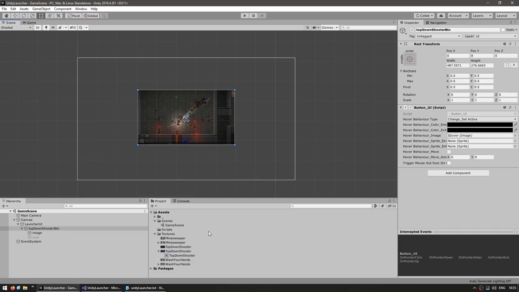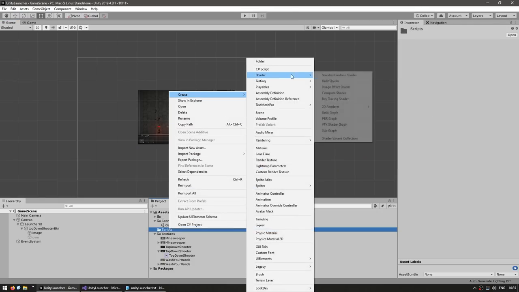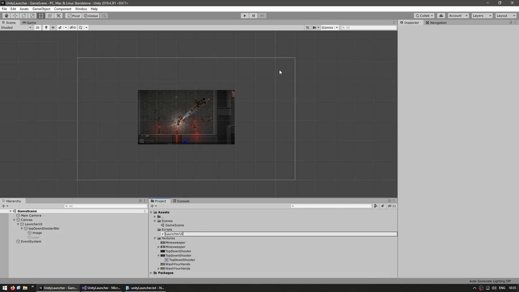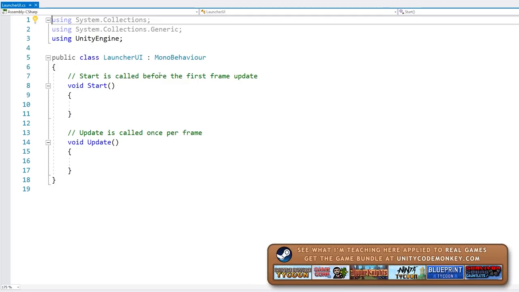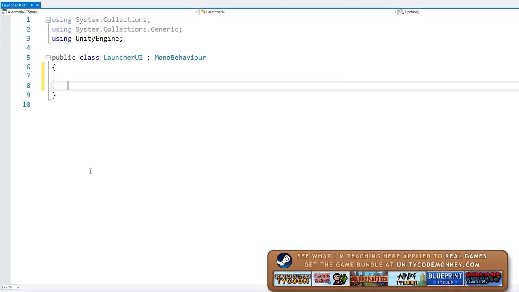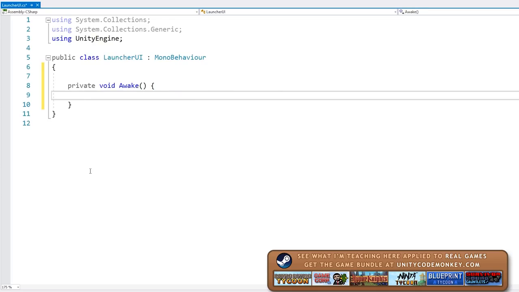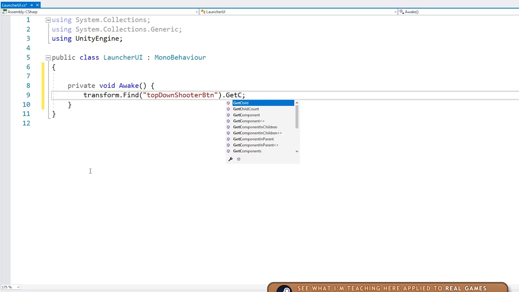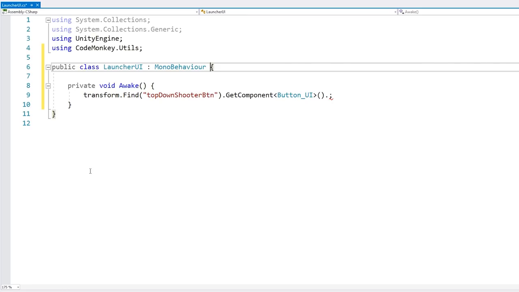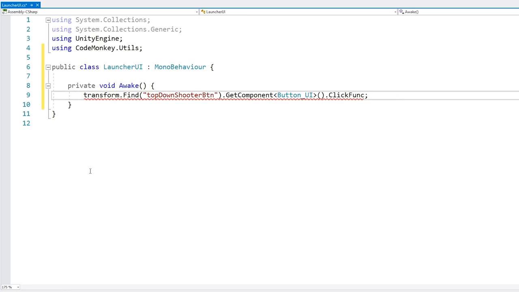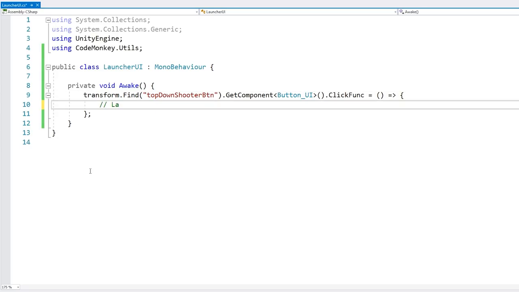Now let's make our script to handle our actual launcher. So a new C# script, call this the launcher UI. Let's drag it onto the launcher. Now in here, we're going to launch our apps. So let's first add the code to our mouse click. So we make a private void Awake. And in Awake, let's find our button. We get the button component. And we modify the click function. So this is the action that will be triggered when we click on the button. So it's in here that we want to launch the game.